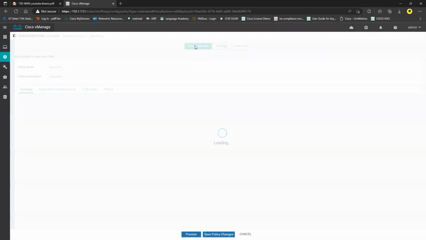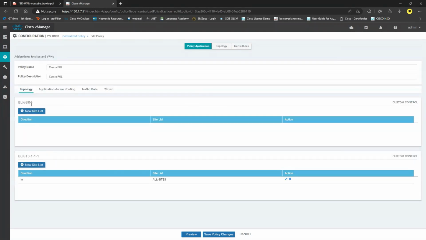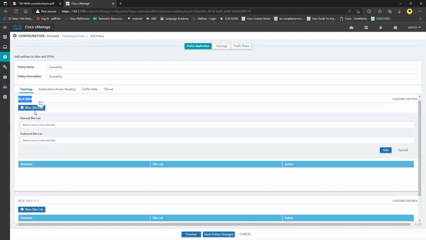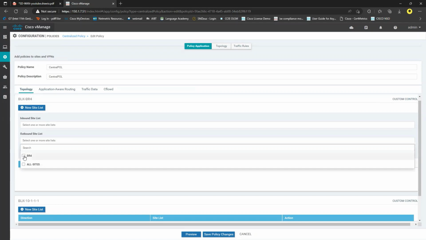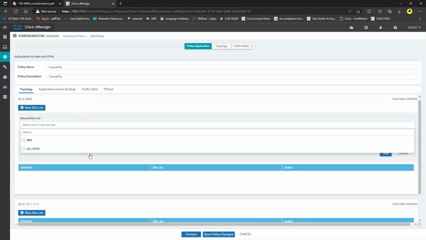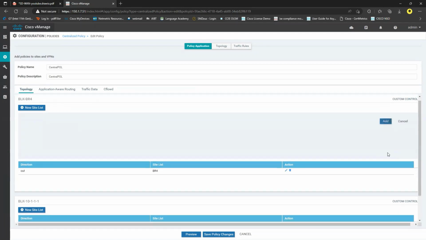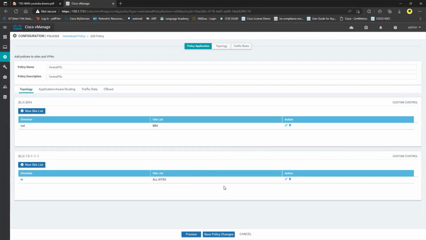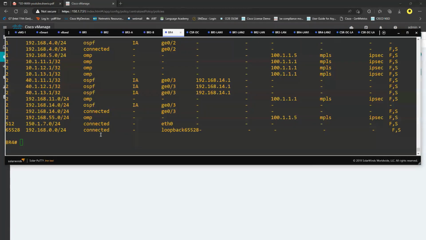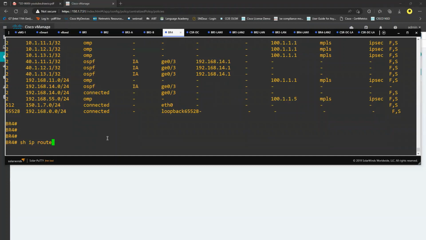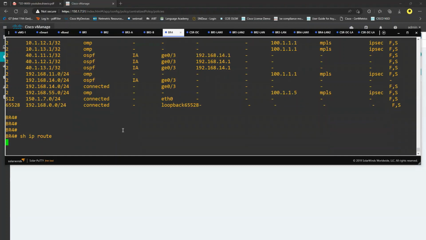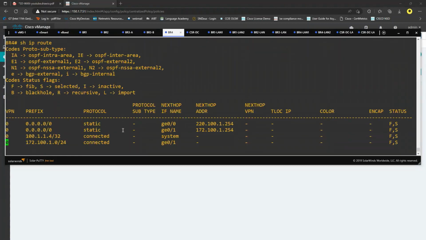Now I will go back to policy application, and here it will ask me for that particular policy. It is asking for the new sites. And now since I am doing the partial block, this time I will select the outbound and I will select the branch 4 because I am rejecting the prefix. So click on add. Now before I save, I will click on save policy because that has not been activated yet. So I will go back to my branch 4 now. And if I say show IP route, I should see 10.1.2.1 prefix now.